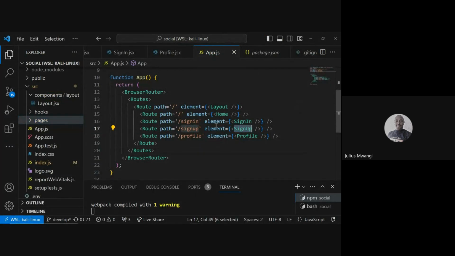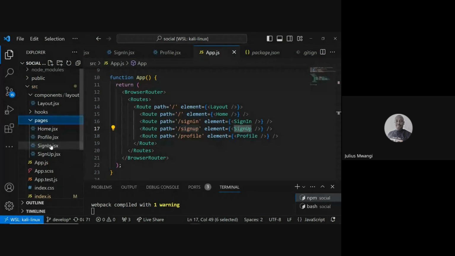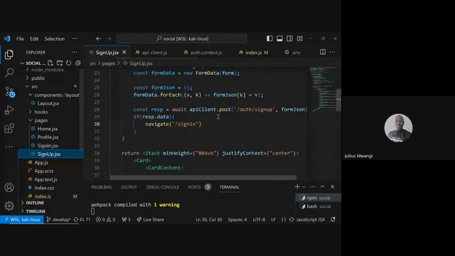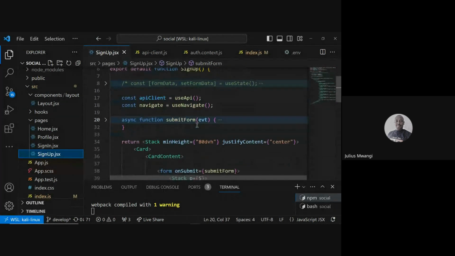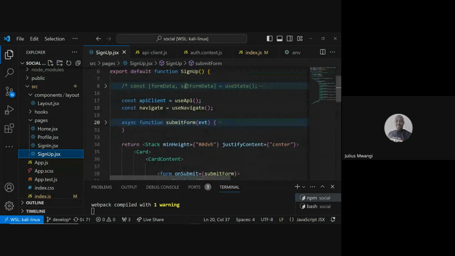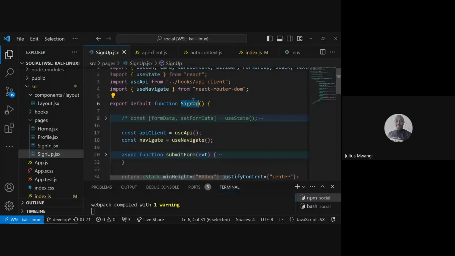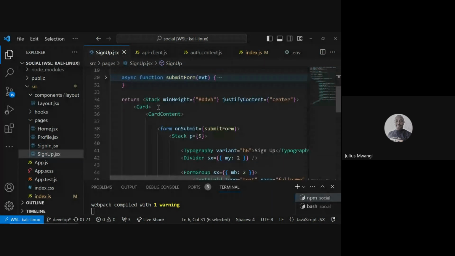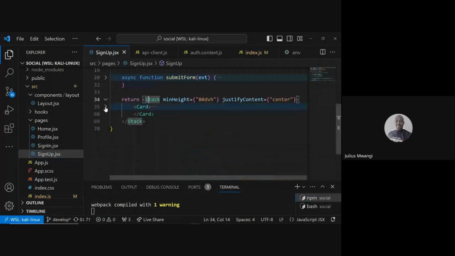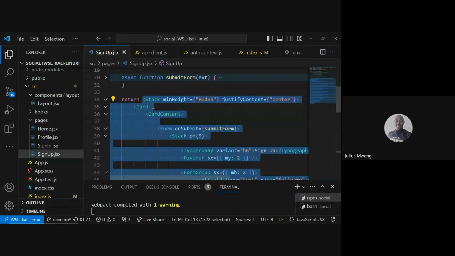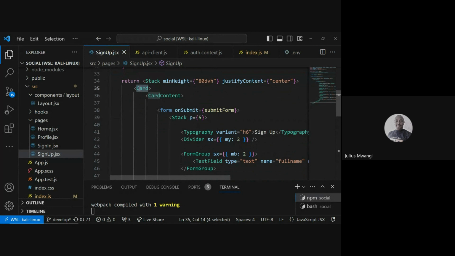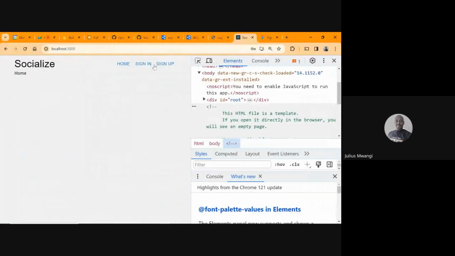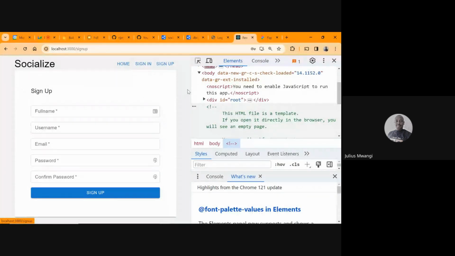If I go to the sign up here, under the pages, the sign up page has quite some stuff you can look at. We've created a component here, sign up, and remember it needs to return one JSX element. That is what we have here, the stack. And of course, now I have the card. I'm basically reusing the material components. The card here is what has that white background.